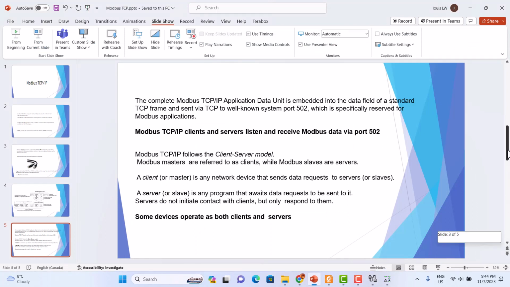That's what Modbus TCP/IP means. In the future, we can use software to communicate with this Modbus TCP/IP emulation. Thank you very much.